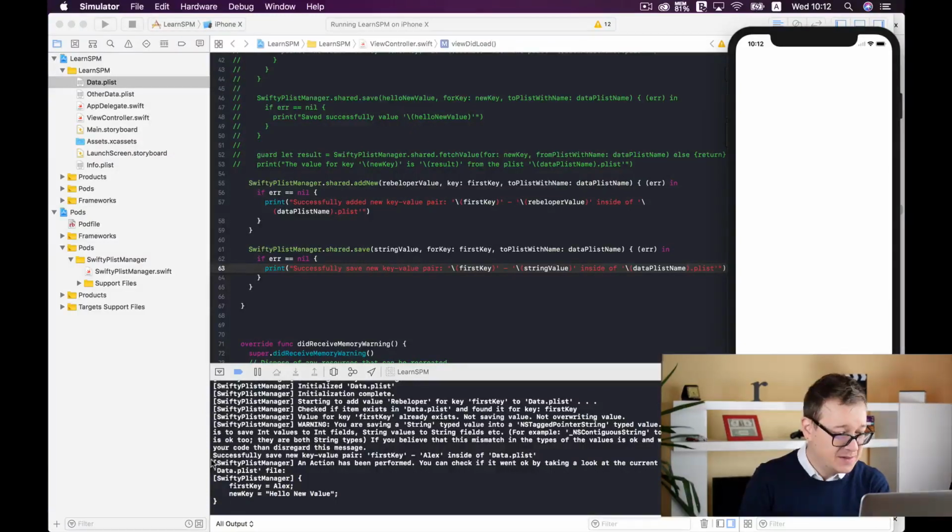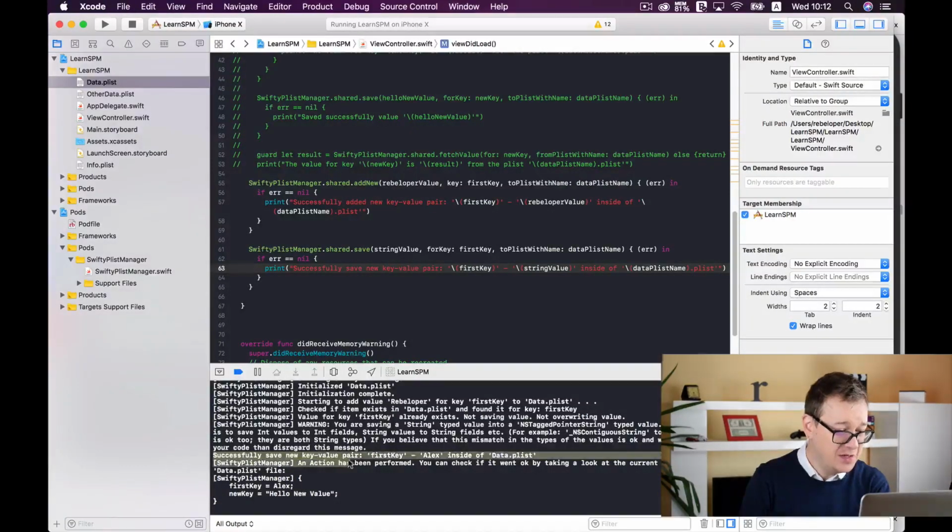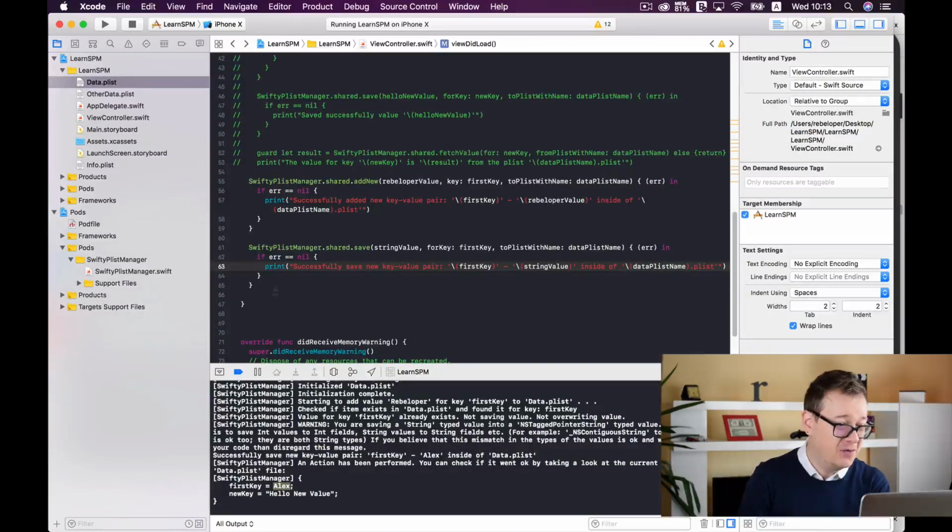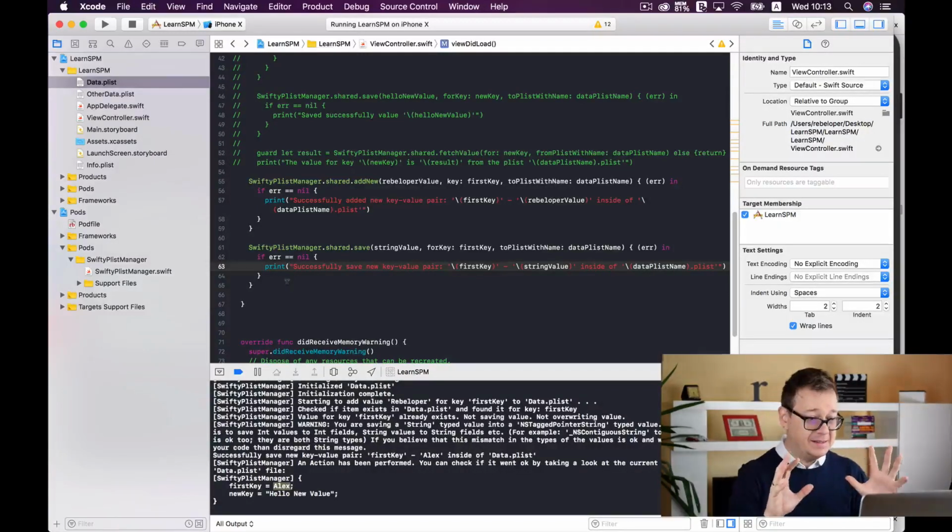And here we have it. Successfully saved new key value pair, first key, and it is Alex inside the data.plist file. And as you can see here, I have printed out the data plist file, and for the first key we have Alex. Of course, you may also check with the fetch function of our SwiftyPlistManager. Okay, that concludes adding new values and saving new values.